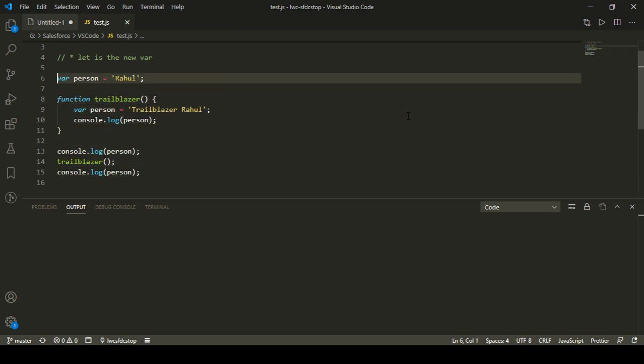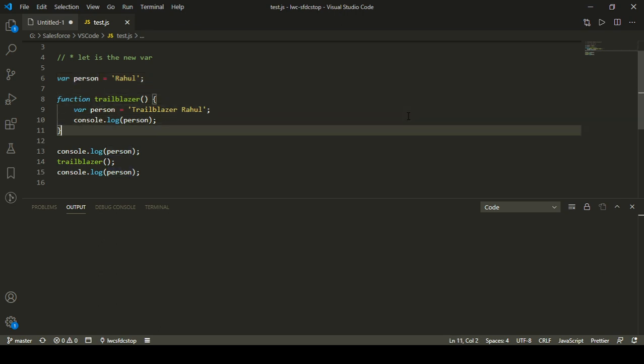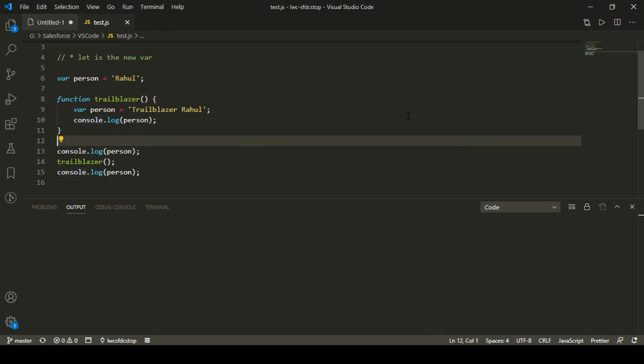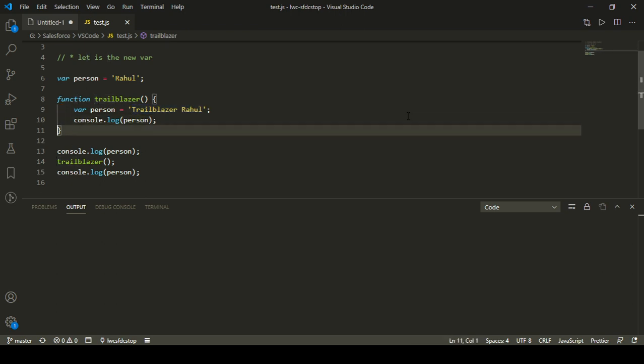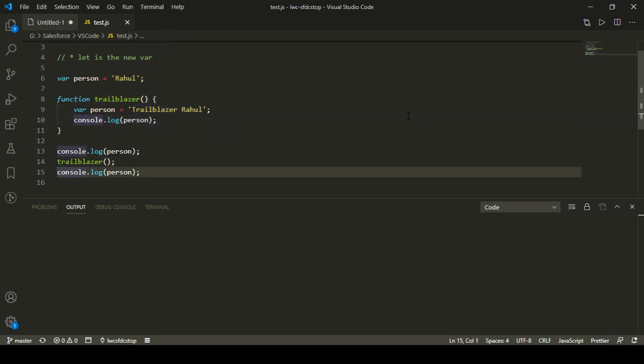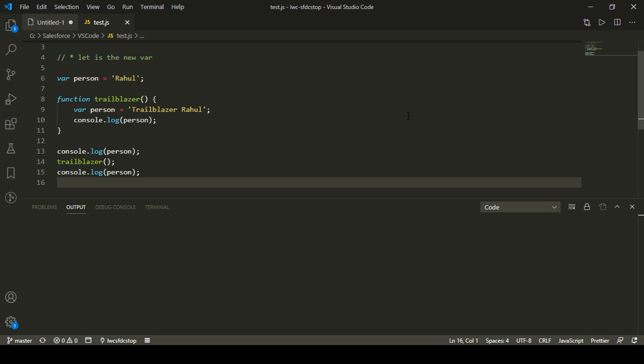Okay, so let's see what we have done. We just have defined a variable using the var keyword, and the variable name is person, and I displayed the value of the person variable. Then I called a function named Trailblazer, and inside this function I have another variable with the same name, person, and the value of this person variable is Trailblazer Rahul. I displayed that value, and outside the function call, when the function is called successfully, I displayed the value of the person variable again. So let's execute this code and let's see what is the output.